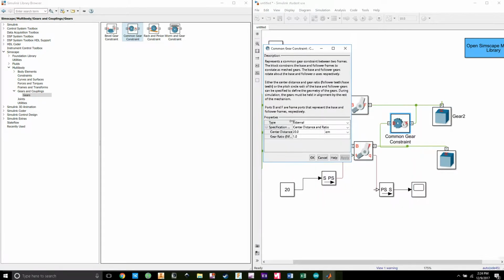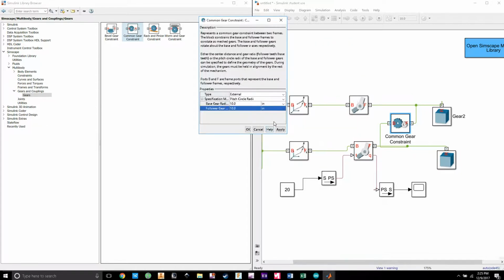So in here you can tell it exactly. You can select if it's external or internal gears, so obviously external, specifications, center distance, and ratio. But we knew the radii of the circles, right? So we'll select that, and our units are in inches. So by giving it the two different radii of the gears, it will simulate the gear ratio and make sure that the torques and the forces and the positions are according.